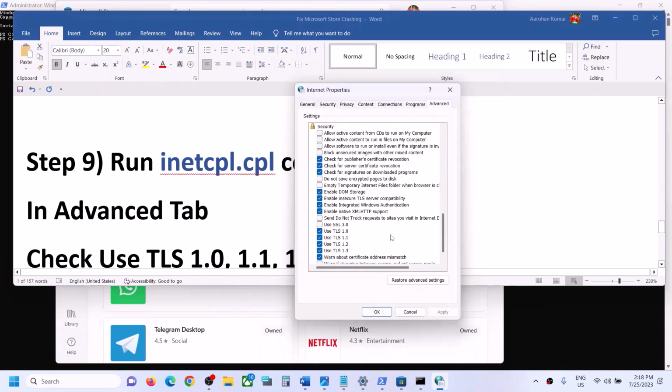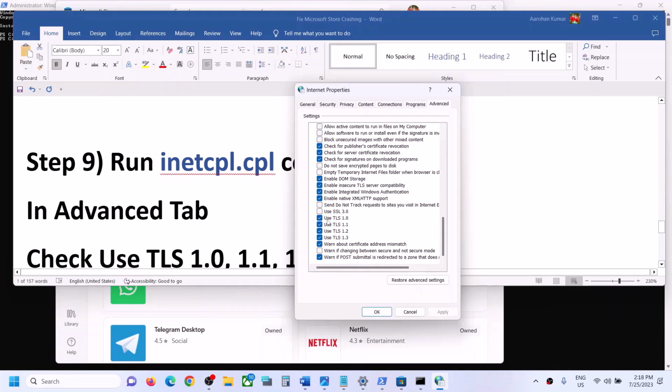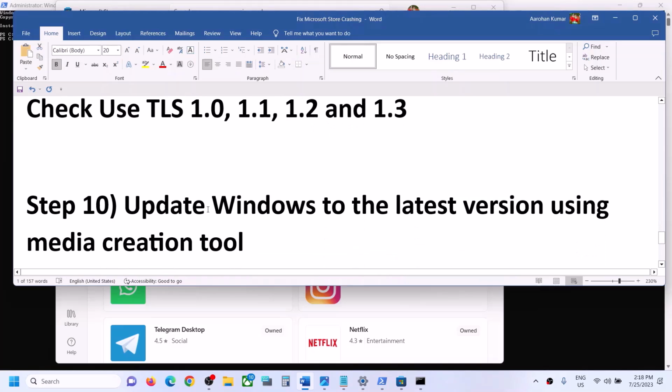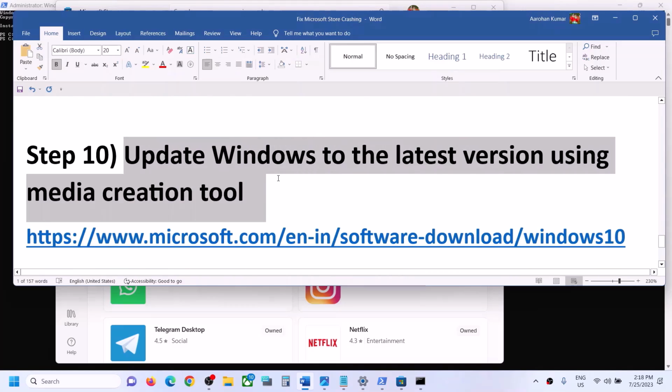Now over here you will find use TLS 1.0, use TLS 1.1, use TLS 1.2, use TLS 1.3. Make sure all these four boxes are checked. So if any one of them is unchecked, make sure all these four boxes, that is TLS 1.0, 1.1, 1.2, 1.3, all are checked, and then click on apply, click on OK, and then restart your computer and then open Microsoft Store.